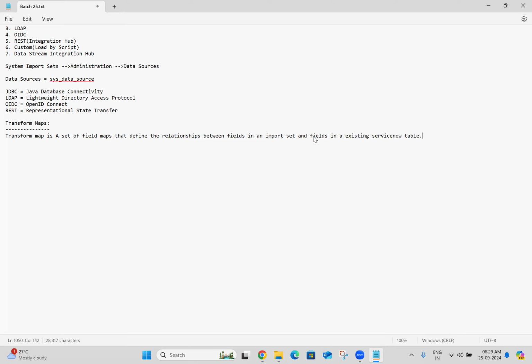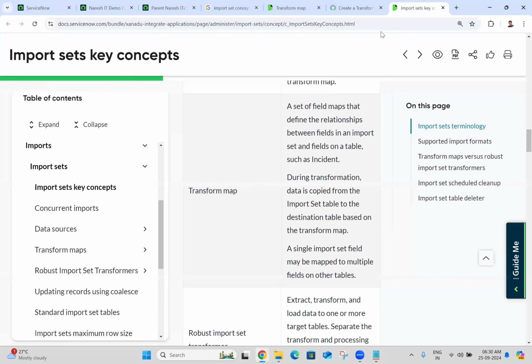Got it? So, for example, in the staging table we are bringing 4 records with 4 columns: name, gender, manager, email. So we have to map those columns to the target table, right? That part will be taken care of by transform maps. A transform map is a set of field maps that define the relationship between fields in an import set and fields in an existing ServiceNow table. Okay, this is the definition. Just copying it.